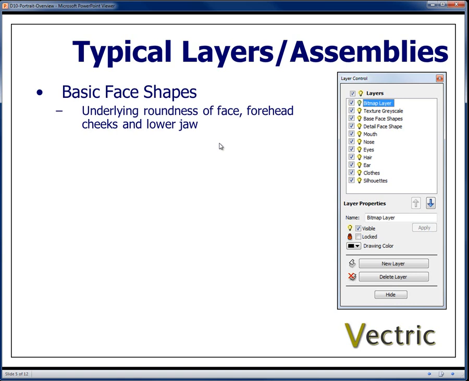These are the typical ones that I would use in most projects where I'm doing a portrait of a person. First, the basic face shapes, which is the underlying roundness of the face, forehead, cheeks and lower jaw. These are the big shapes that make up most of the mass of somebody's head.